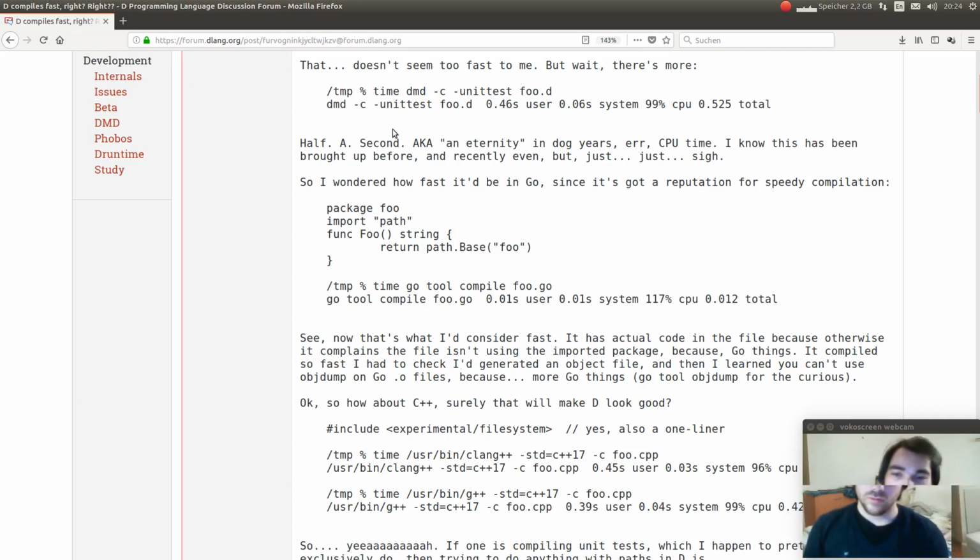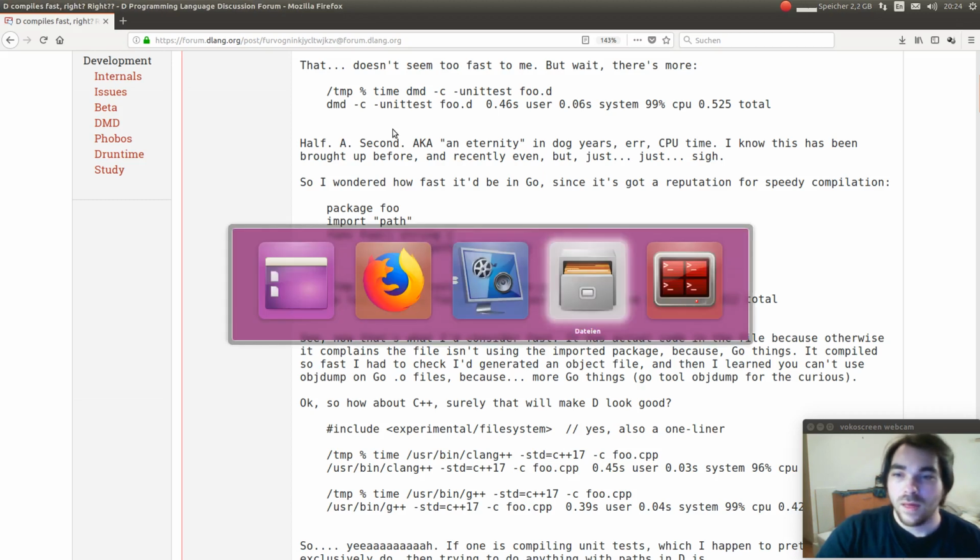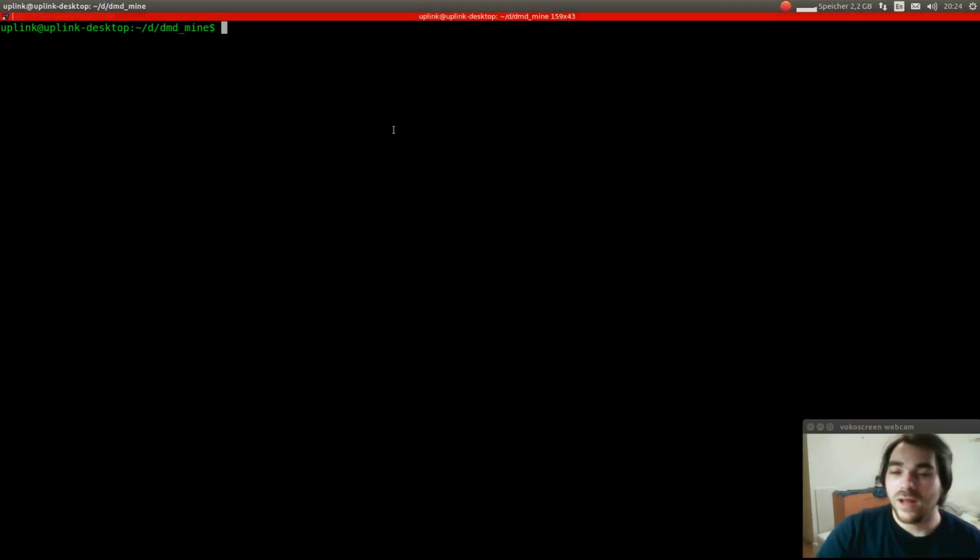And we're going to see if that is true, and second, we will have a look at why that is, if it's true. Okay, now we're going to open up a terminal and we're going to compile a file that just imports std.path.